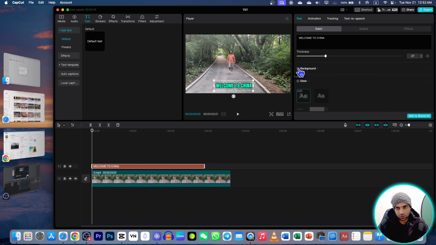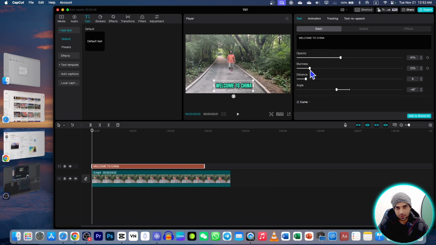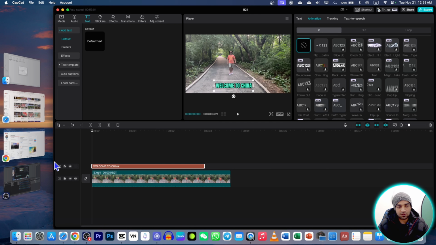And you can also choose the background if you like. I don't like background. Here downside you can give a little bit of glow. This one is fine, and you can decrease it like that. Give a little bit of shadow so that it will be more visible. 41% is okay. I don't need blurriness since I also need this distance. That's fine.